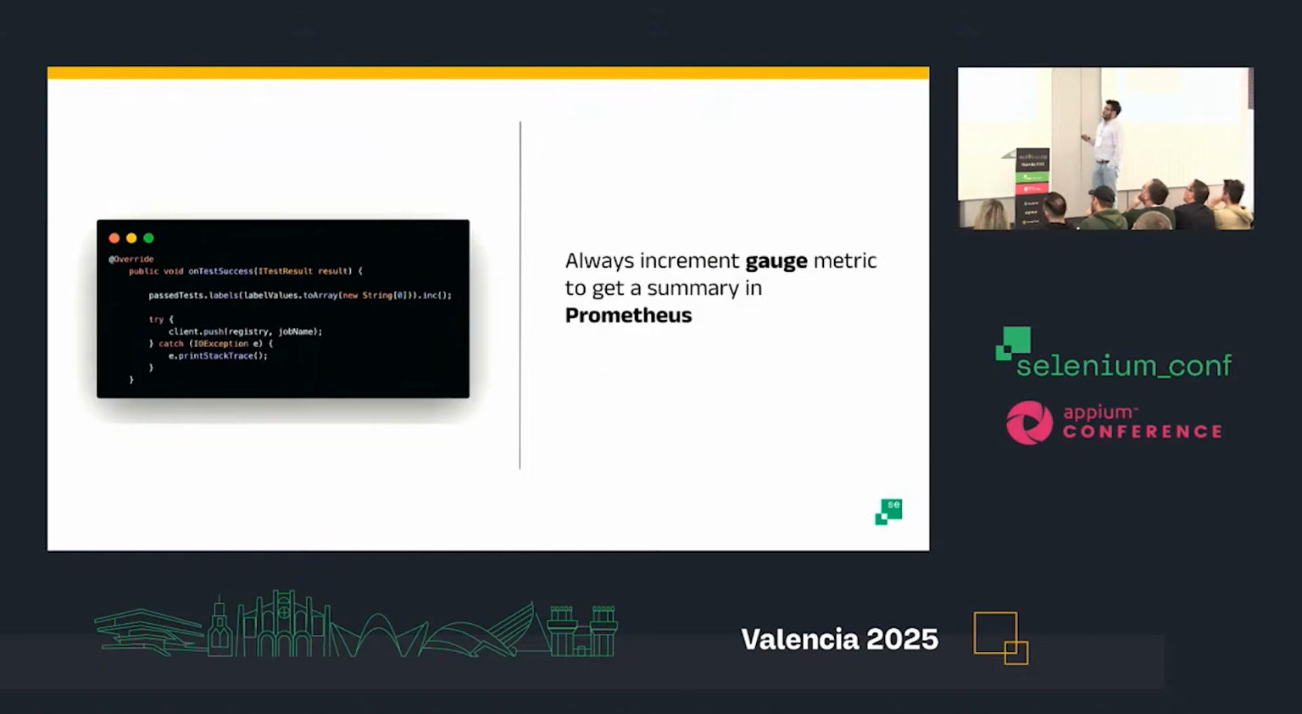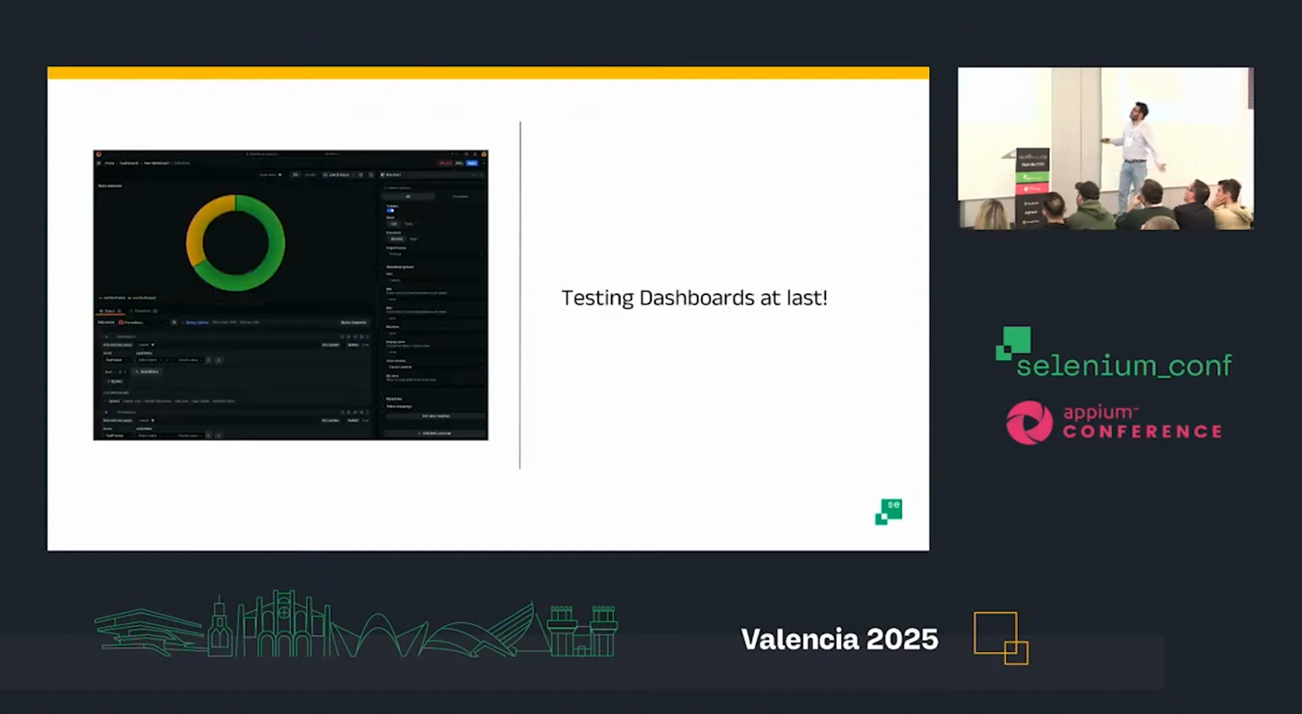And this is the example of pushing this data. In the listeners, we have some functions to capture events from the tests. When you have a failure or a success case, you just make the connection, you just magically push everything to the push gateway. And testing dashboards at last. In Grafana, you create some pie charts or other cool visualizations.